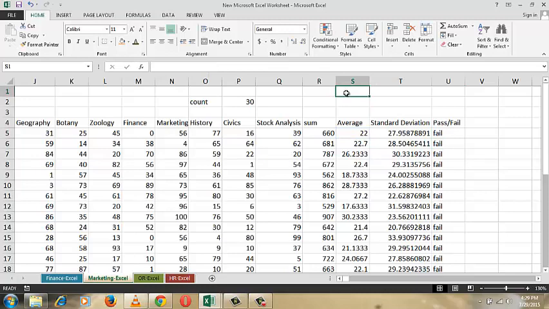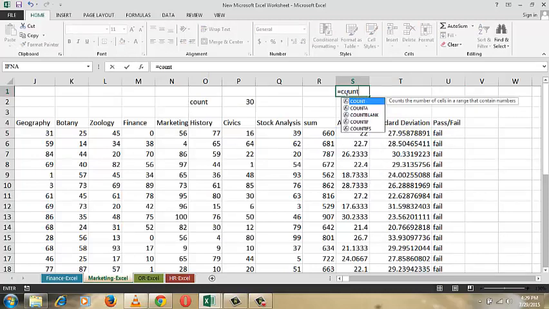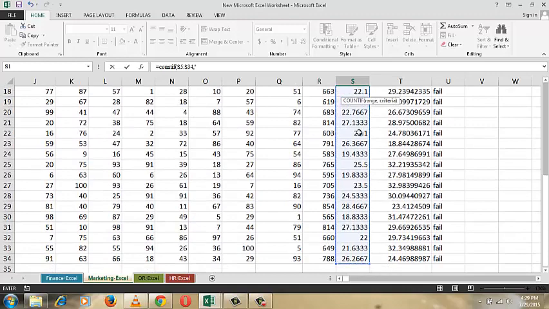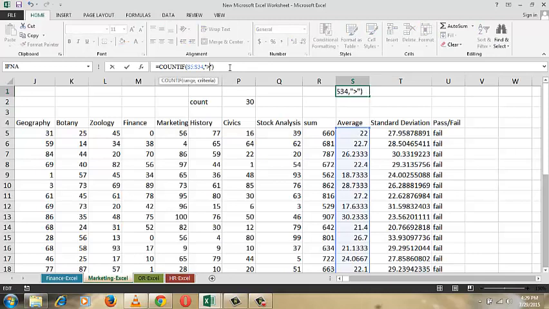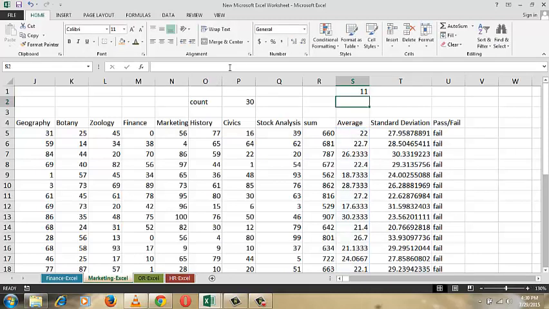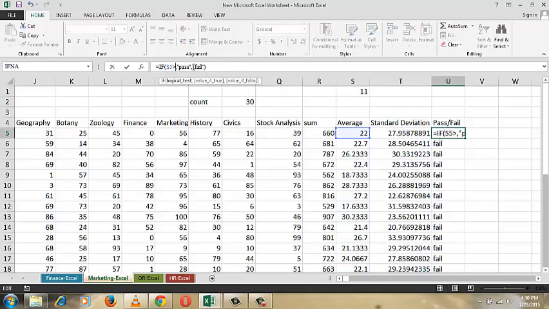Let's first count it. COUNTIF. Let's see how many people are more than 30. COUNTIF. Put a range, criteria greater than 30. Only one person. Let's put, suppose, 25. 11 are there. Cool. So I'll put 20. Then I'll put 25 only.